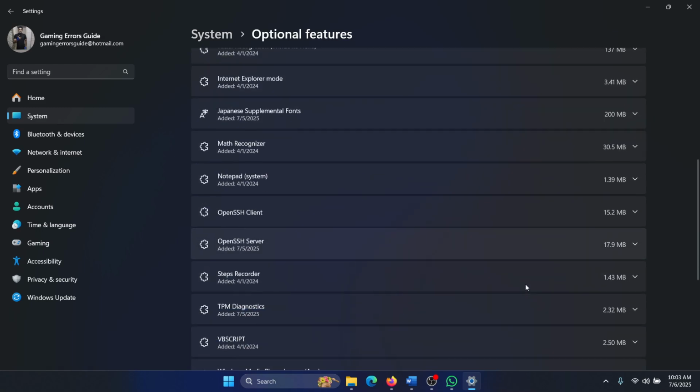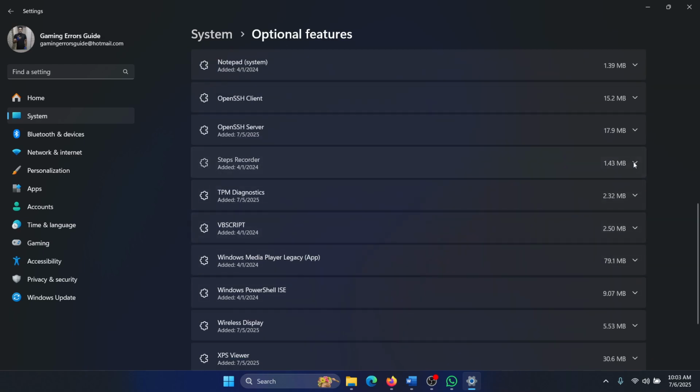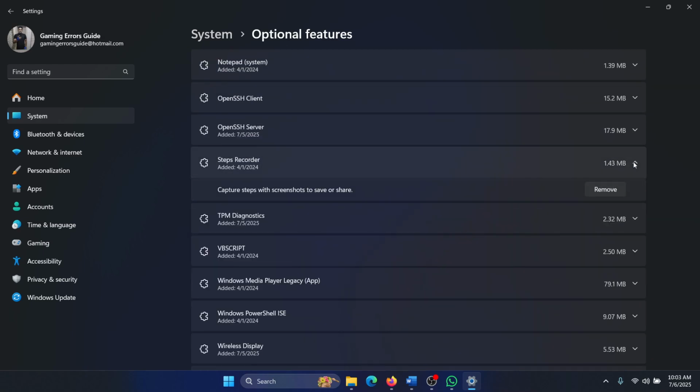For example, the steps recorder, it is not required in the system and it is not a compulsory application. Even a lot of compulsory applications like Notepad can be removed, but Windows believes that you need them.